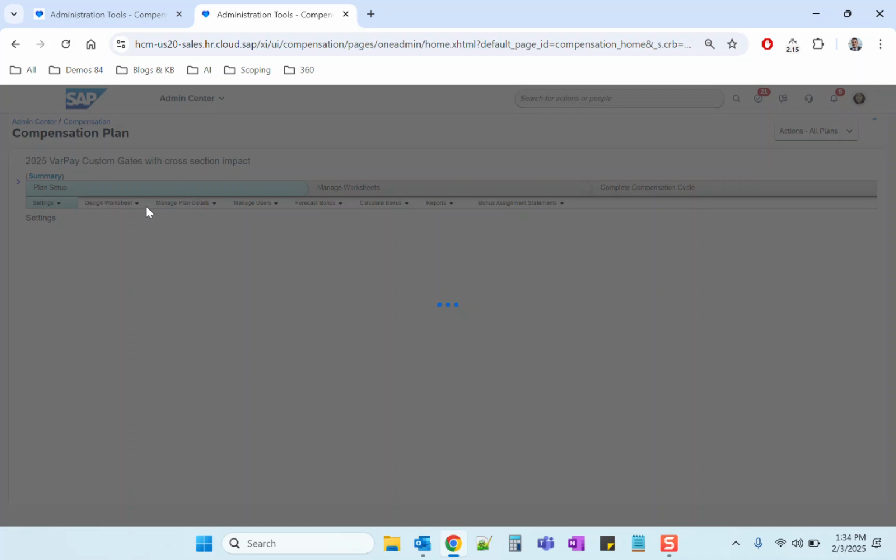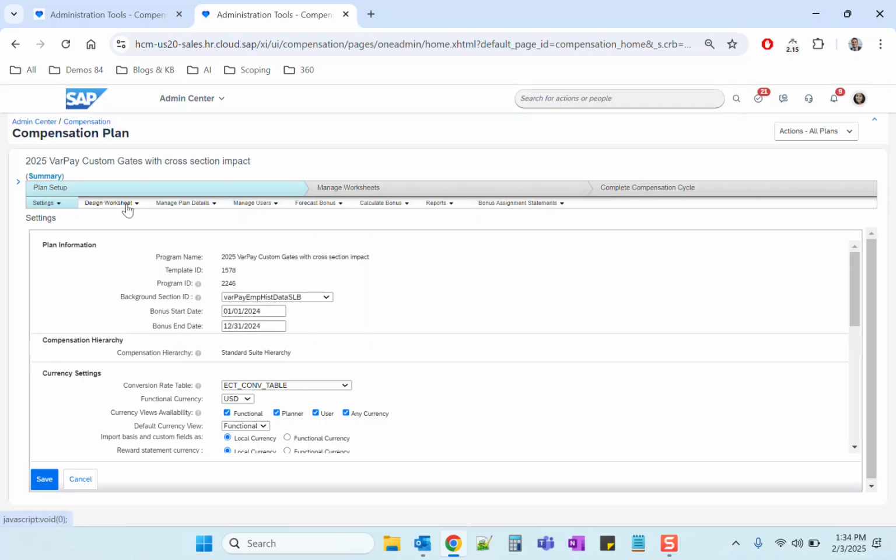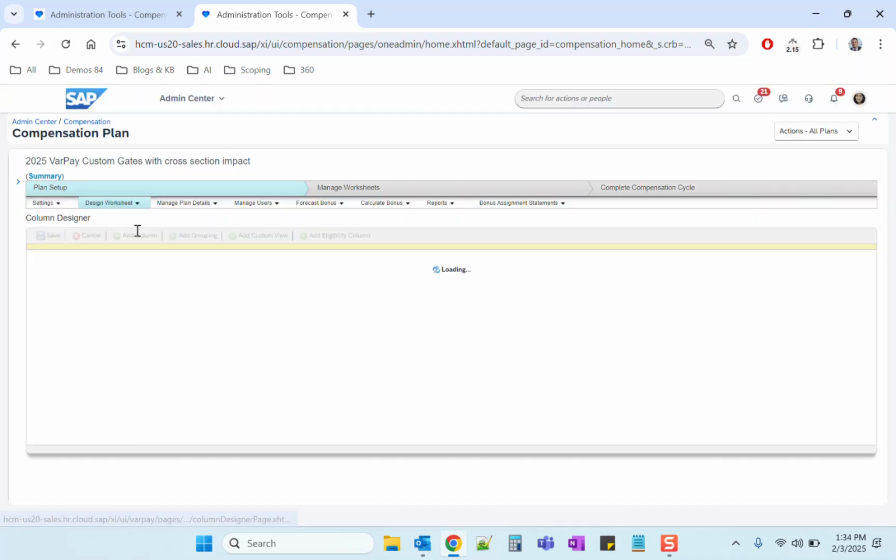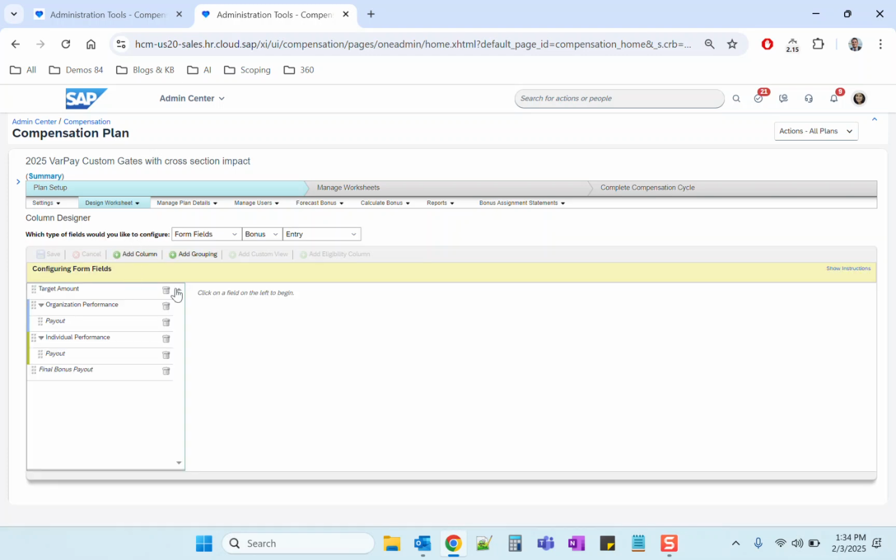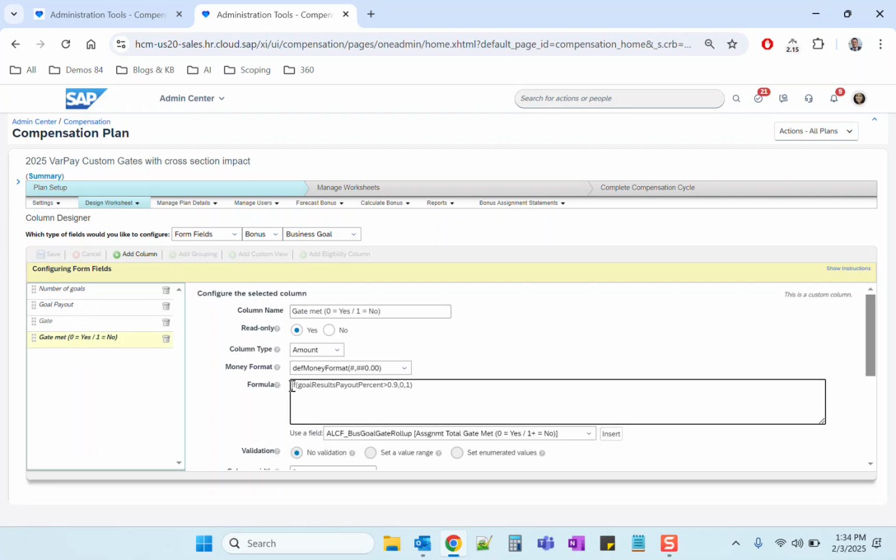And we'll start, as per my explanations, by looking at the fields at the business goal level. So here, forms field, business goal. The first field that I created is the gate met here. I said if goals result payout is greater than 0.9, then you meet. Actually my gate was 90%, not 92. I think I said 92 previously. Then you are in the clear, 0. Otherwise, you get a 1. Oops, let me change the formula.